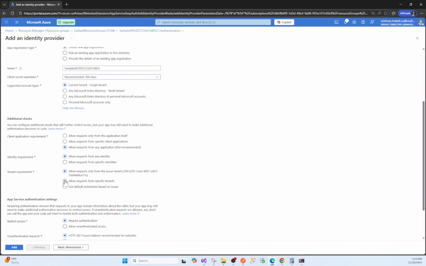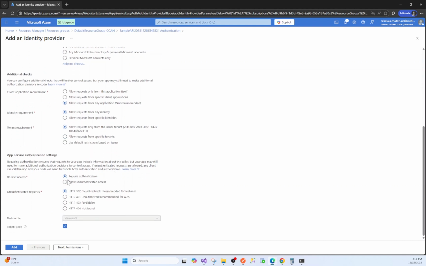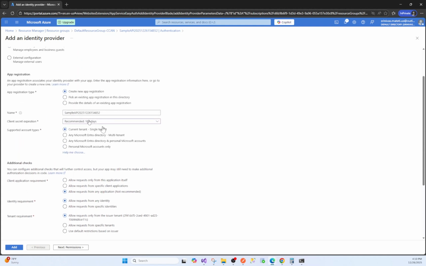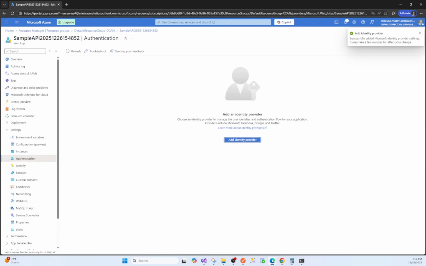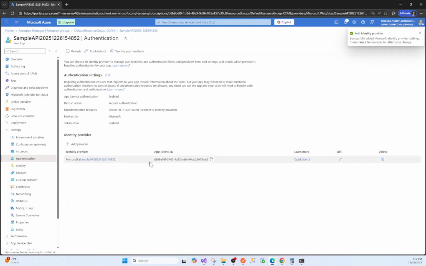If you want to filter, it's going to accept requests from only this tenant. If you want to allow specific requests, you can select this, or if you want to restrict any issuer, you can do that. Require authentication, I have to make it true. Everything I kept as the default ones, and next I'm going to add. So this step is going to create a new app registration, and it's going to add it. Under authentication, identity providers, the app registration we created is added here.